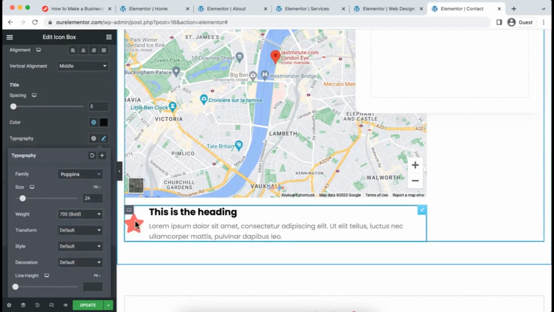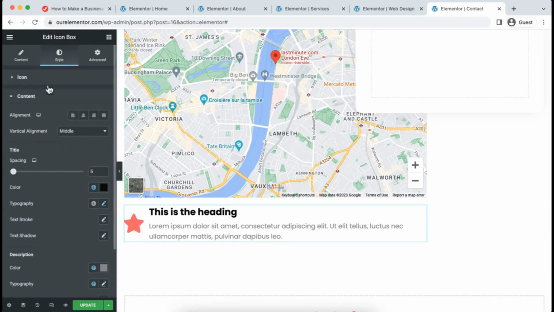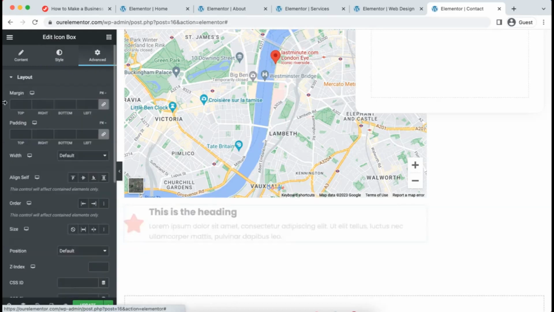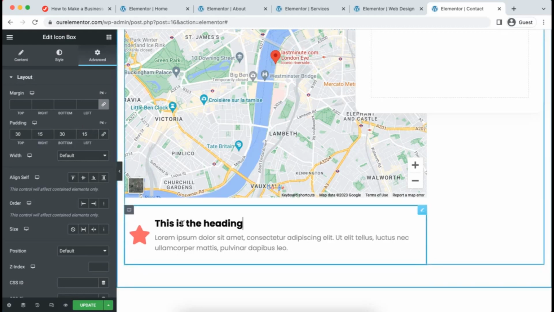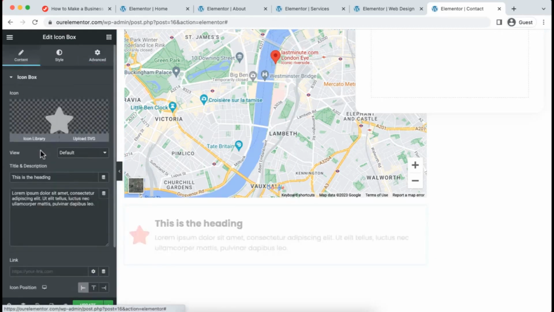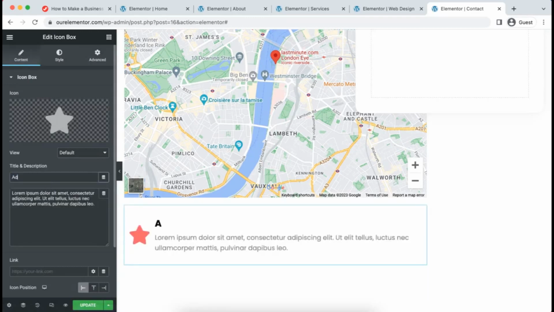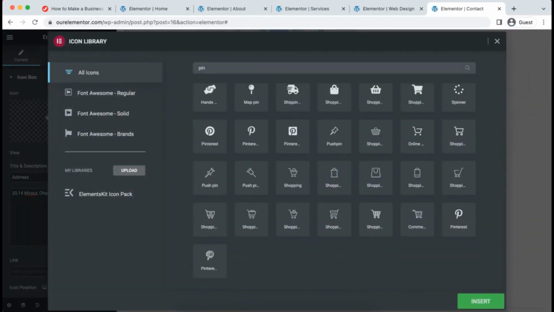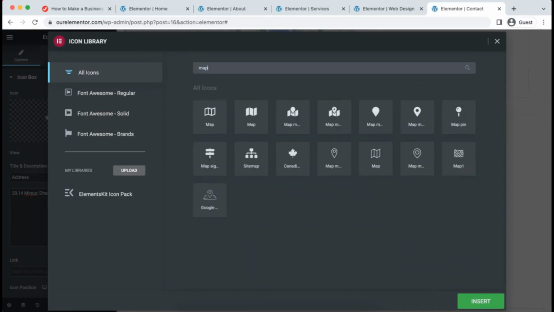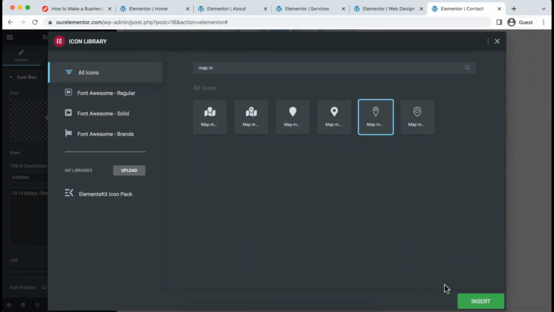Then of course we can add some padding with it. So let's just go under advanced tab, and here I'm adding 30 pixel of padding. But first here just unlink it, because on the left and right I wanna add 15 pixel of padding. So here first I just wanna change this heading. So from under content tab, I just wanted to say address, and here I'm putting a fake address. Also I wanna change this icon with a pin icon. So I'm just here searching for map. Let's select this one, insert it.